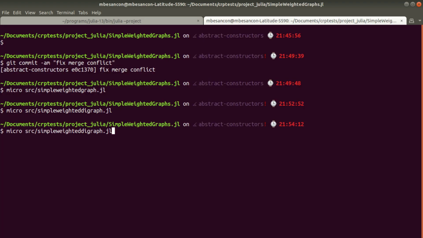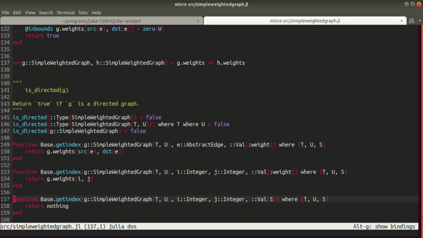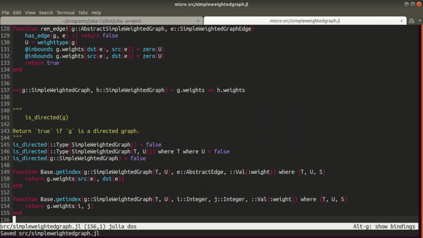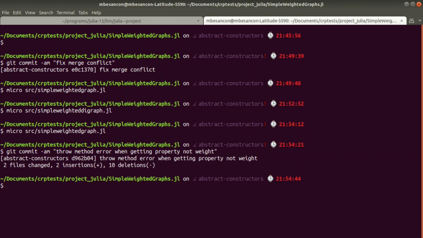Yeah, and we'll do the same thing for graph. Nothing, yes, that's here. So we could just remove it. Okay. So that's going to be a second commit. Throw method error when getting property not edge, not weight. Okay. So that was the second thing to do.